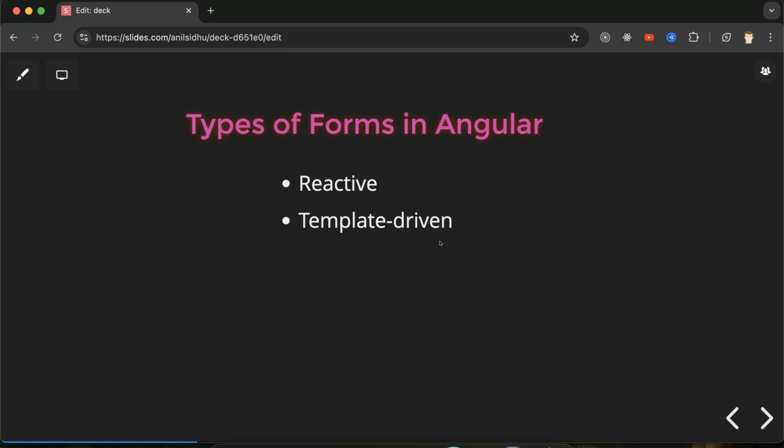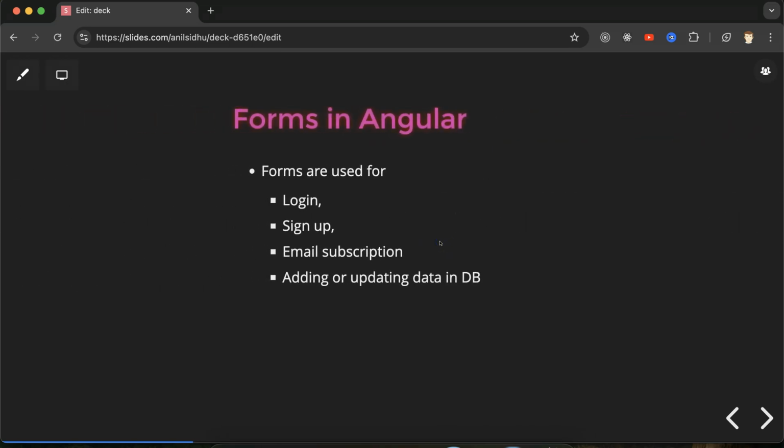Alright, so let's start with the very basic question. What are forms and some examples where we can use forms? So forms are basically a collection of input fields and they are used to capture information from a user with the help of any event. That event can be on change or maybe click event. Any event can be used.